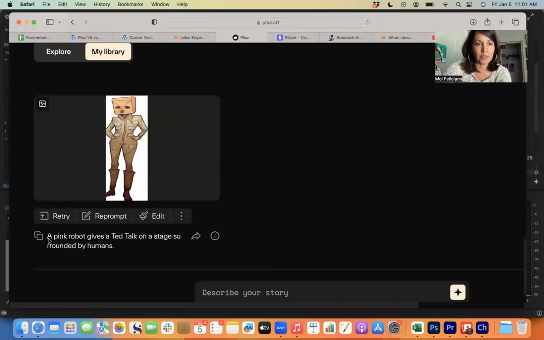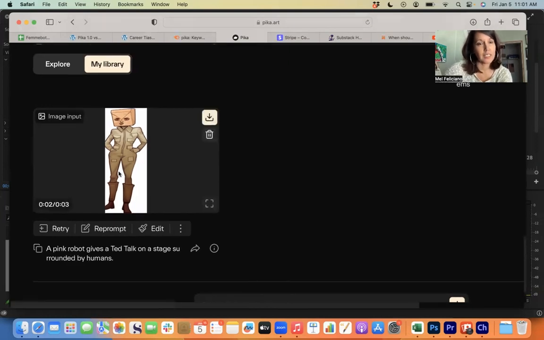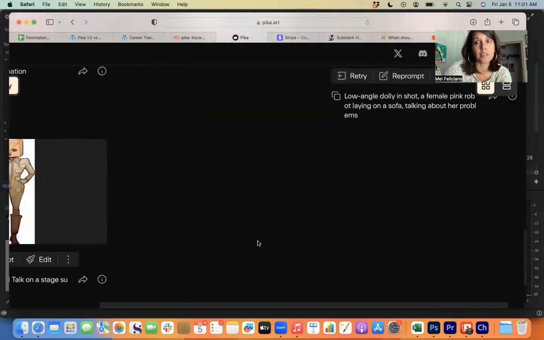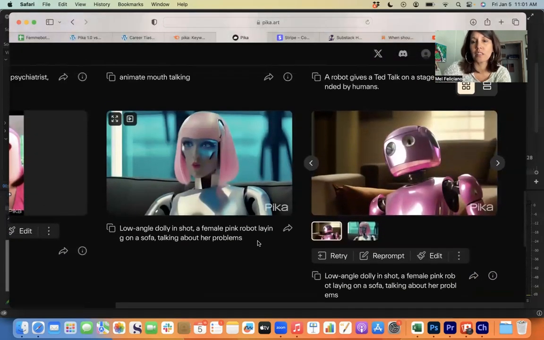And I put a prompt in that says, a pink robot gives a TED talk on a stage surrounded by humans. And as you can see, it didn't add a stage and it did not add any humans in that prompt. So I was like, okay, that didn't really work. So maybe I'm using it wrong.